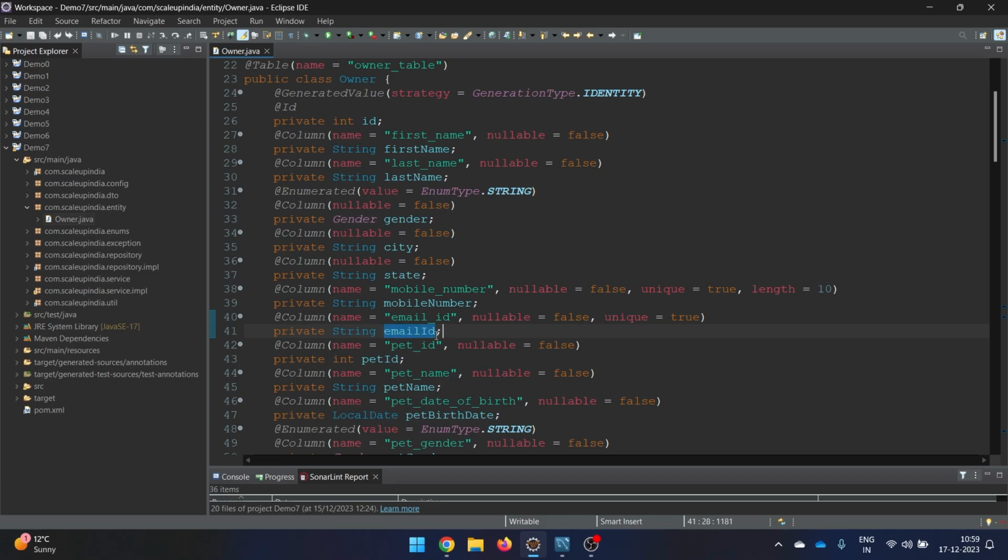But here, as of now, let's take help of this email ID. Now the question is that, okay, now I have decided that this email ID, I want to fetch data with the help of email ID. What are the extra things that need to be done here? The extra thing which needs to be done is that you need to make it your natural ID. Now the question is how that can be done.